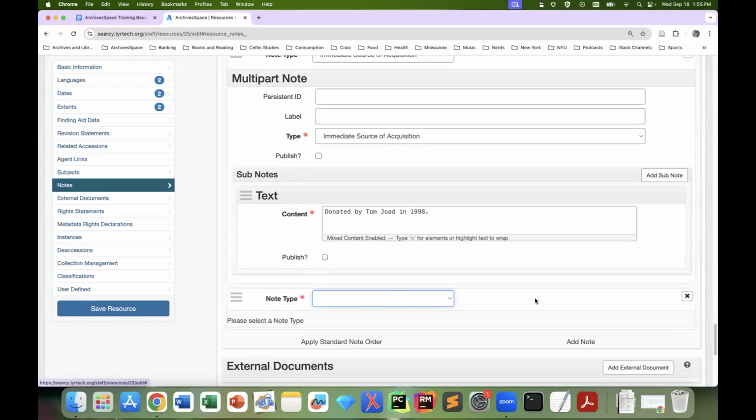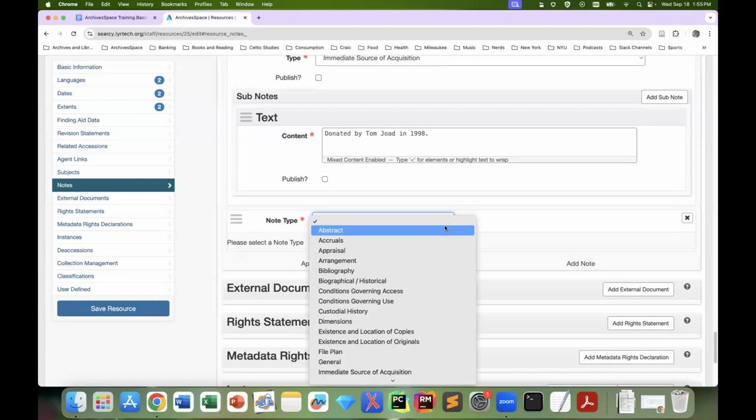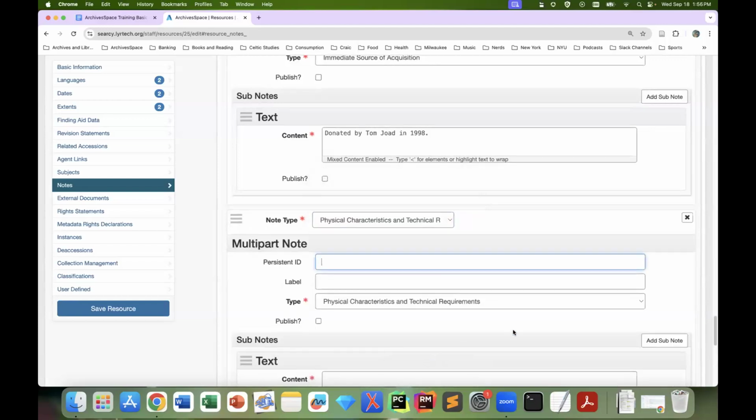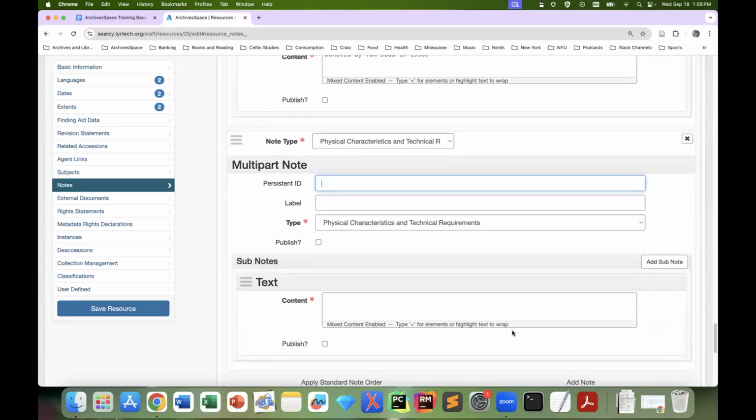Let's add another. So maybe I think we said that there's some sound reels in this collection. I might want to specify and set expectations for my researchers that users can only use reformatted audiovisual materials. So I'm creating a physical characteristics and technical requirements note. But that admittedly is not a super intuitive phrase. So I'm going to change how that is displayed by the label.